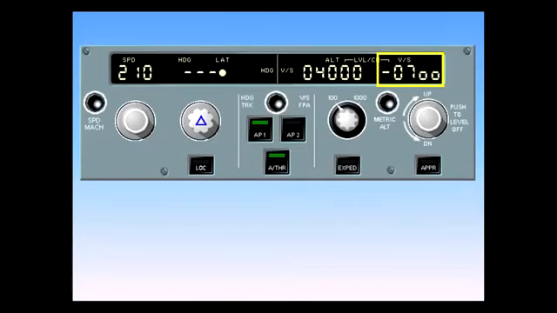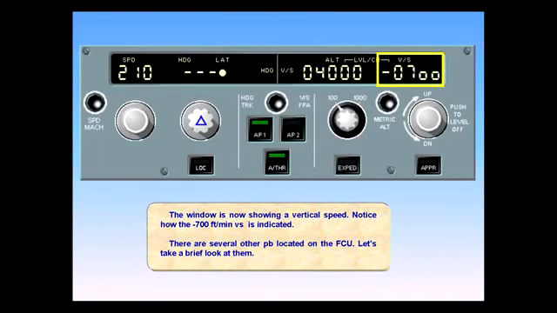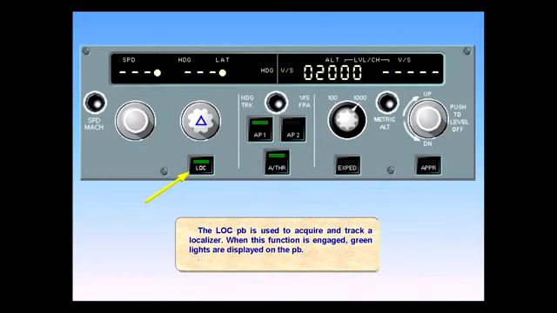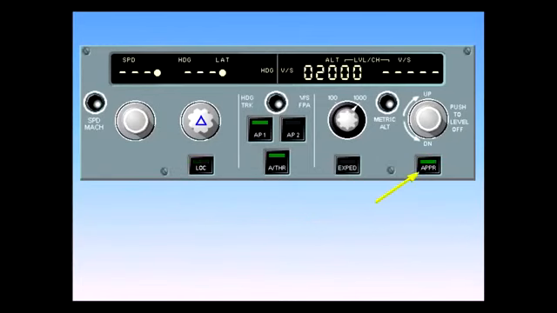There are several other push buttons located on the FCU. Let's take a brief look at them. The localizer push button is used to acquire and track a localizer. When this function is engaged, green lights are displayed on the push button. The approach push button enables the acquisition and tracking of an ILS, localizer, and glide slope. It is also used to fly a non-precision approach in the approach nav mode. When engaged, green lights are displayed on the push button.